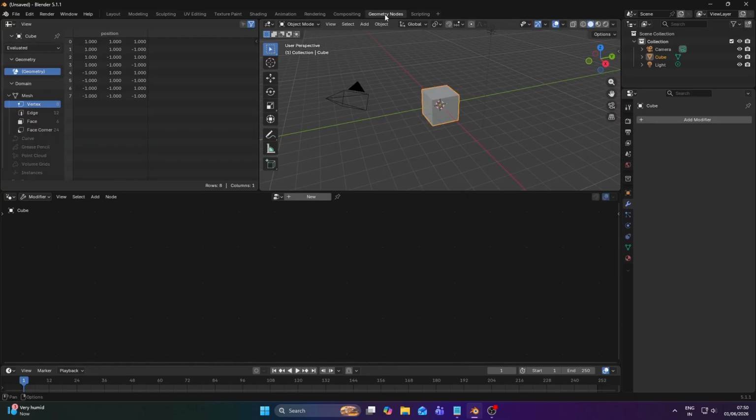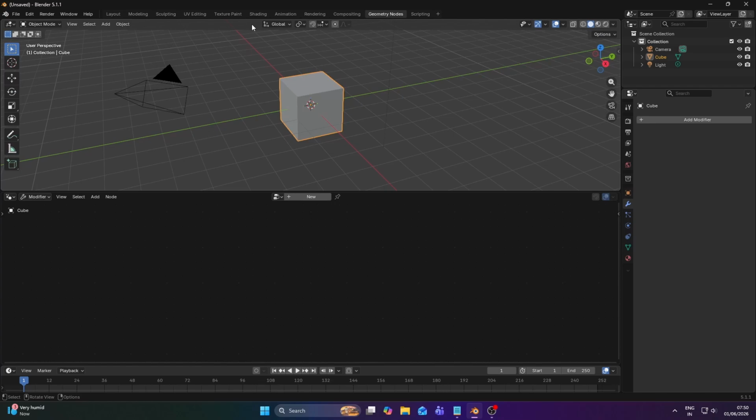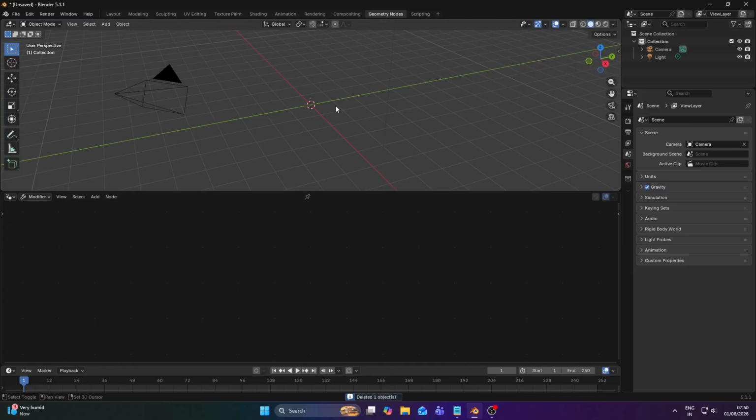and switch to the geometry nodes workspace. Then merge the two layouts to get the larger viewport. Delete the default cube and add a torus.